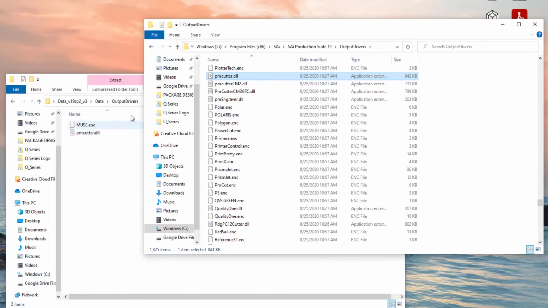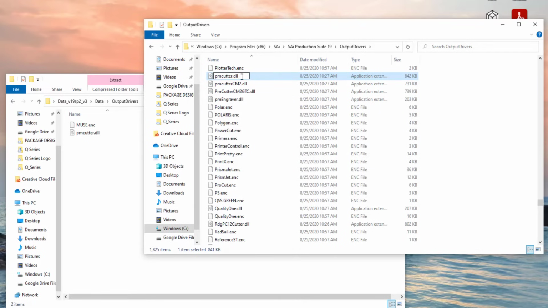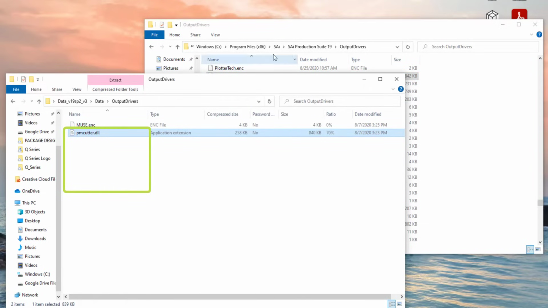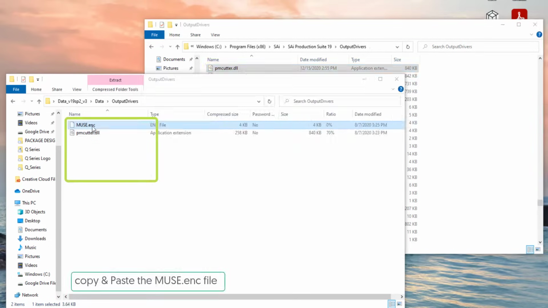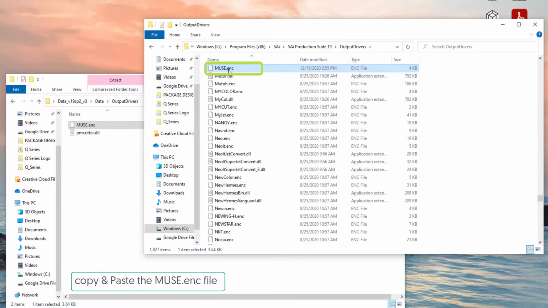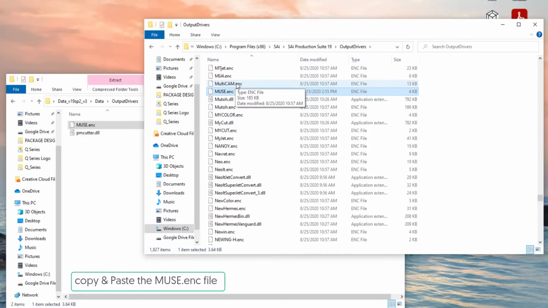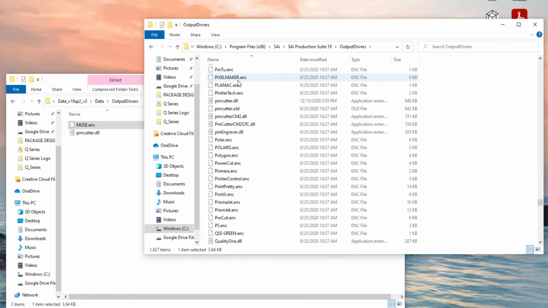In this case, we're going to rename it pmcutter.backup. Or we can just name it pmcutter.old. Now, all we have to do is copy the pmcutter.dll and muse.enc files from the desktop to the Output Drivers folder. You can drag them from one window to the other, but this means they're no longer in the original download location. I like to copy and paste so that the patch files are preserved for future use. Copy pmcutter.dll and paste it into the Output Drivers folder. Then do the same to the muse.enc file.